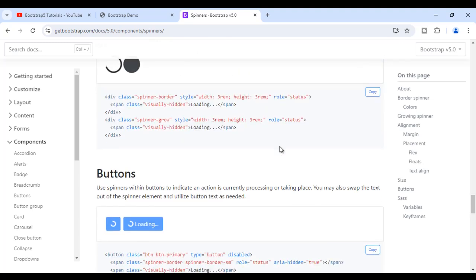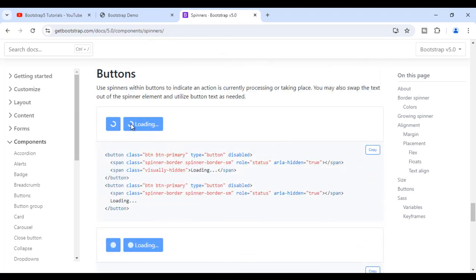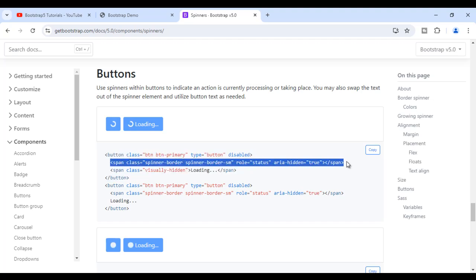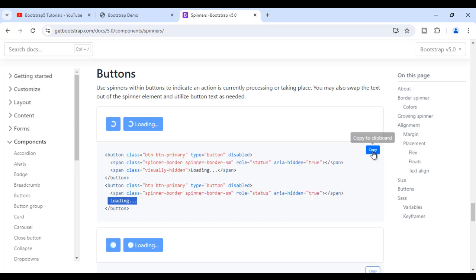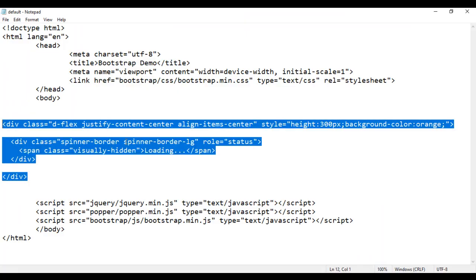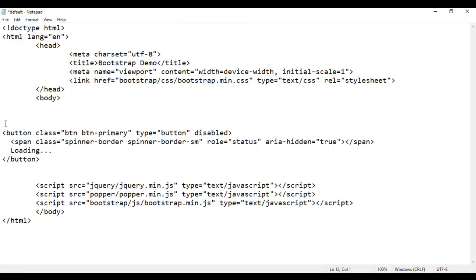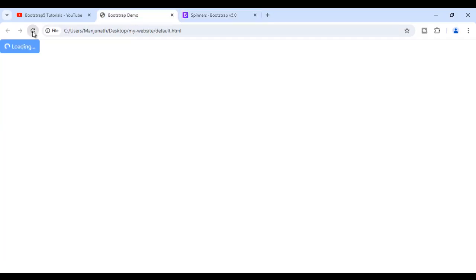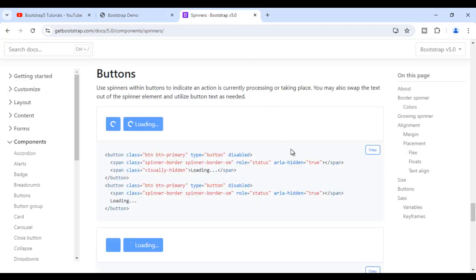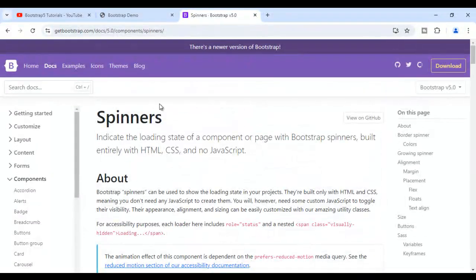Okay, so you can go through here. You can display a spinner within a button. You can see they are displaying a button, and in the button they are using the spinner, and here they are using the spinner as well as the text loading. That's why it is displaying. See, if I copy this code and paste here, let me delete the first button. Okay, I'll show you the second button only. I save, go to browser and reload. You can see we have a button with spinner as well as the loading text. So you can go through this documentation, guys. If you go through this documentation, you get a more clear idea about the spinners.